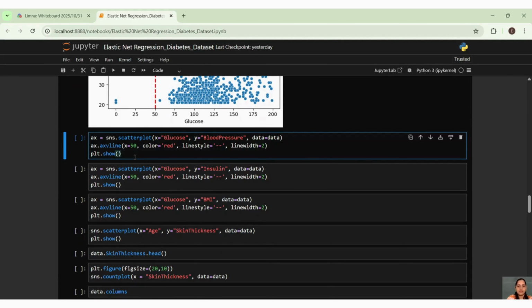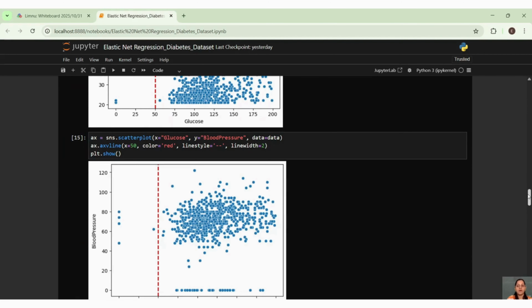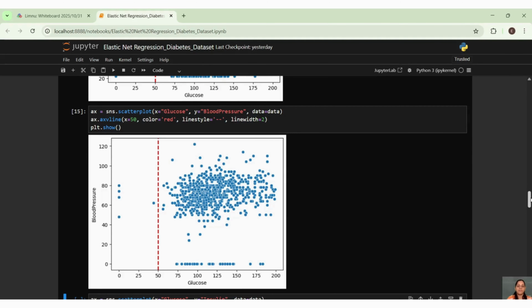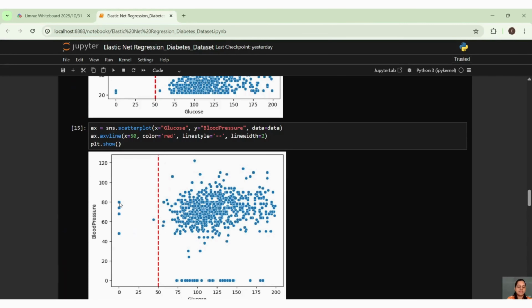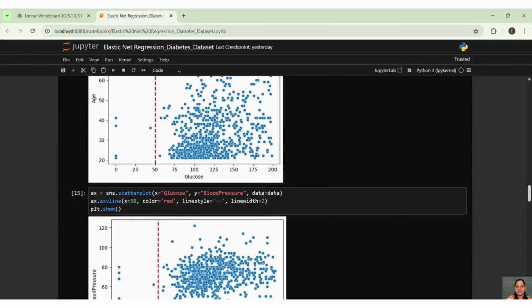Then the next one, I am taking glucose and blood pressure, and we all know that blood pressure is directly related to our glucose levels, right? So we can see it clearly from this image, correct? You can see the blood pressure is high or more as compared to your glucose level. So if more glucose, more blood pressure. So the side is coming on this side and not on this side, right? So that is one point. And here again, I can see some few points are beyond 50, so I have taken that line and I am indicating that.